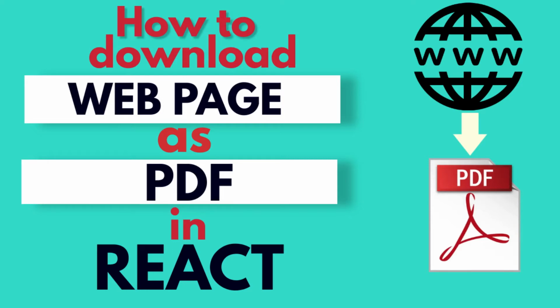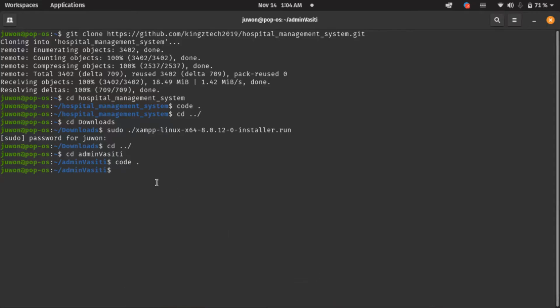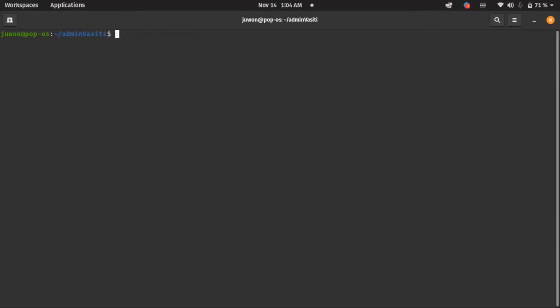So guys, without any further ado, the first thing we have to do, let's go into our terminal. Let me clear my terminal, because the first thing we have to do is create a React app. So how are we going to do that? We need to say npx create-react-app. Then what's the name of our app? Let's call it PDF download. So this is how you can create a React app.